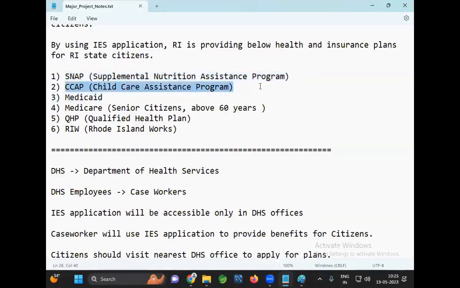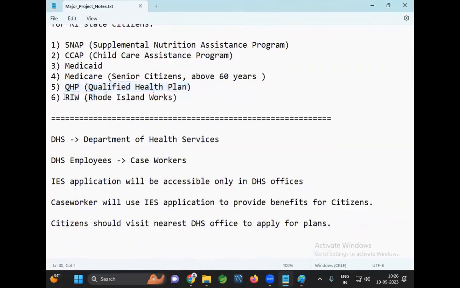CCAP stands for Child Care Assistance Program. Next one, Medicaid. What is Medicaid? Applicable for families who have fewer properties and so on. Medicare is applicable for the families who are above 60 years. QHP, Qualified Health Plan. RIW, Rhode Island Works. So who is eligible for RIW?